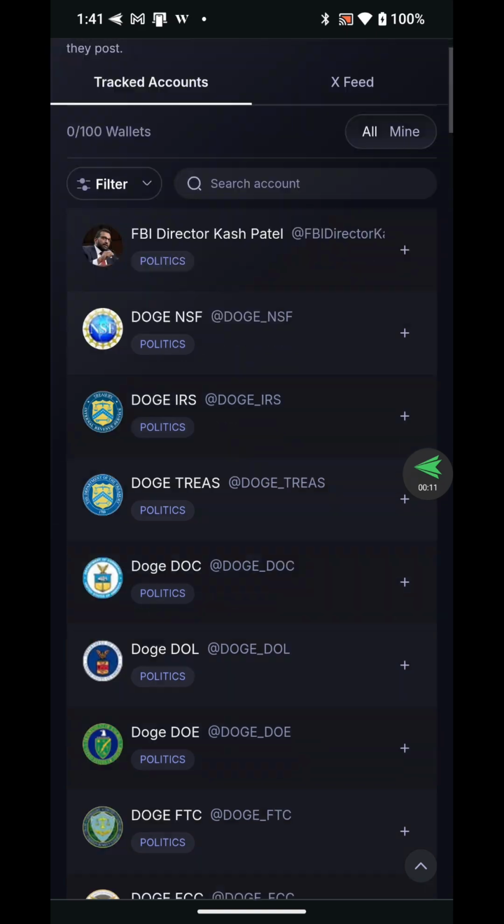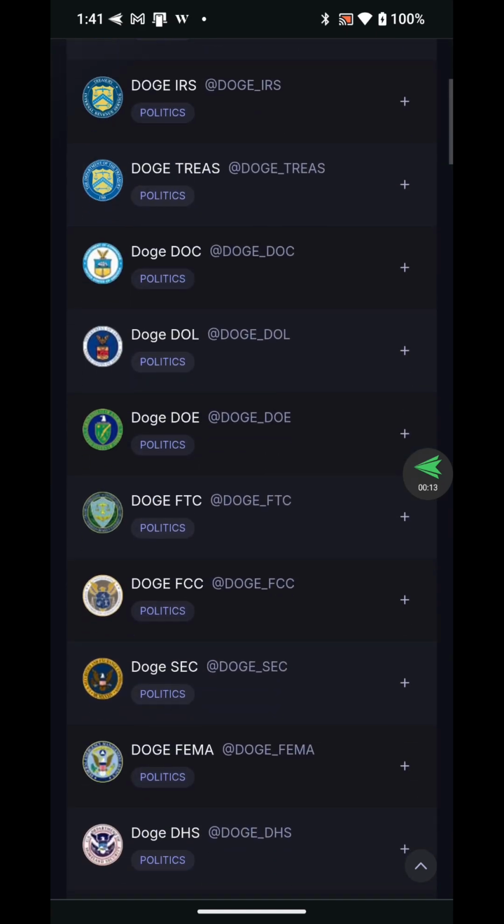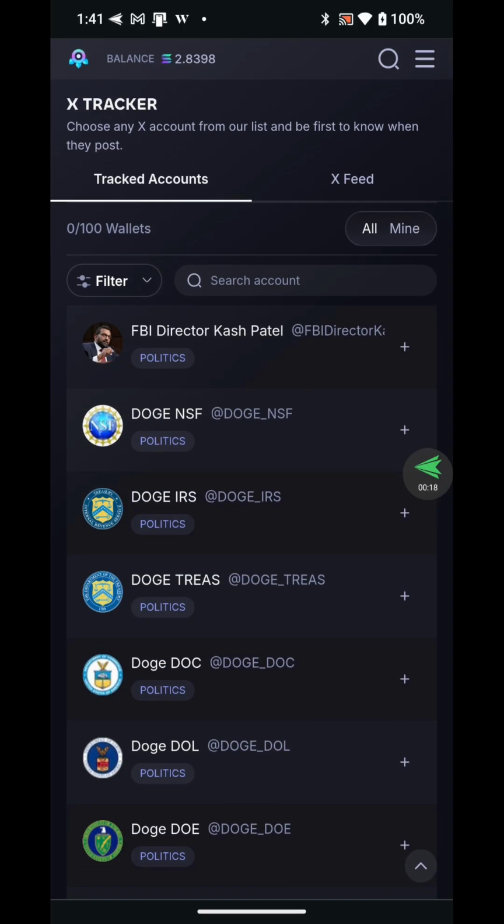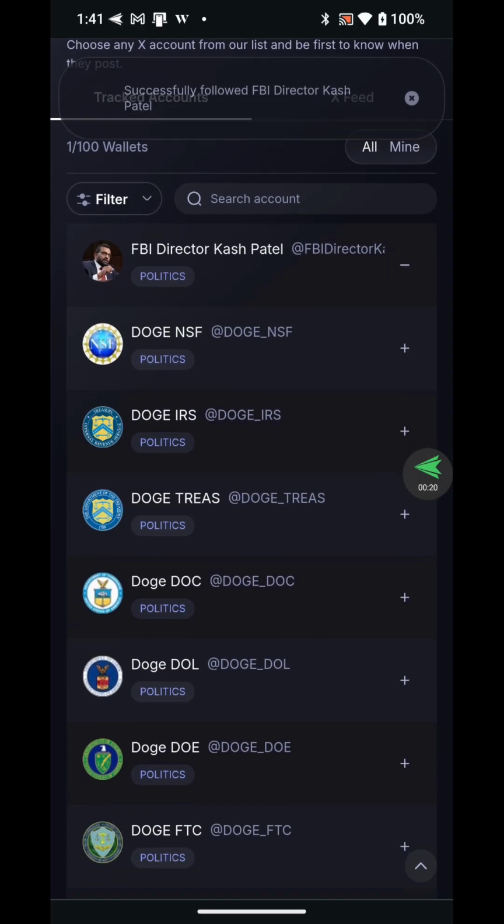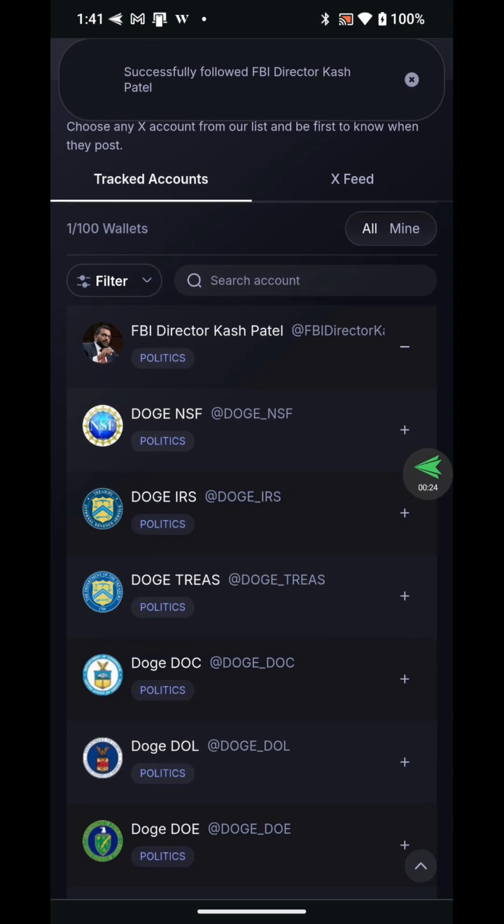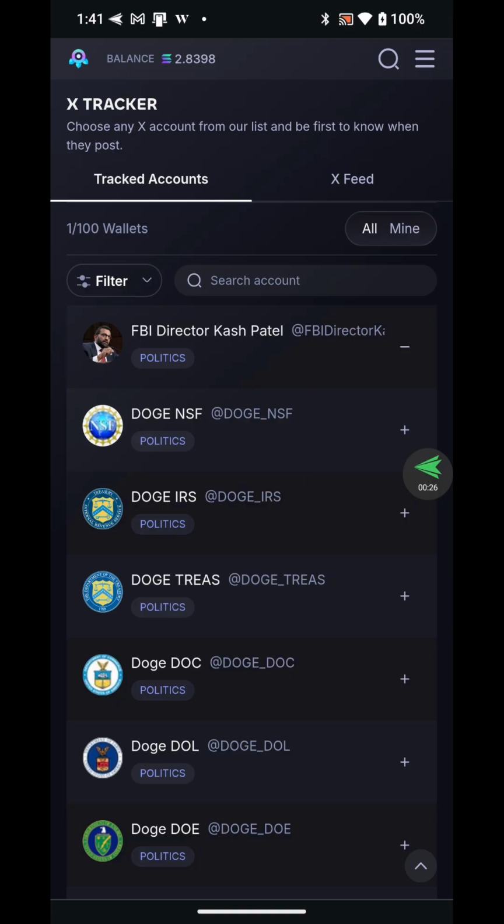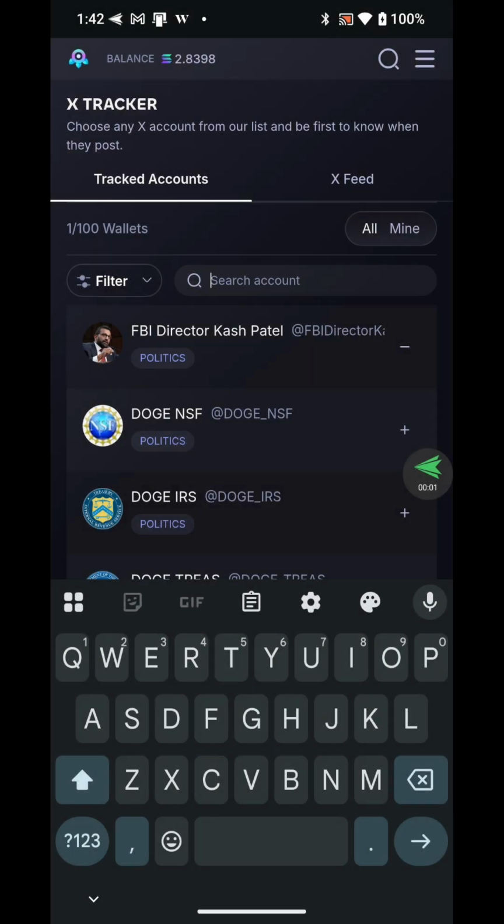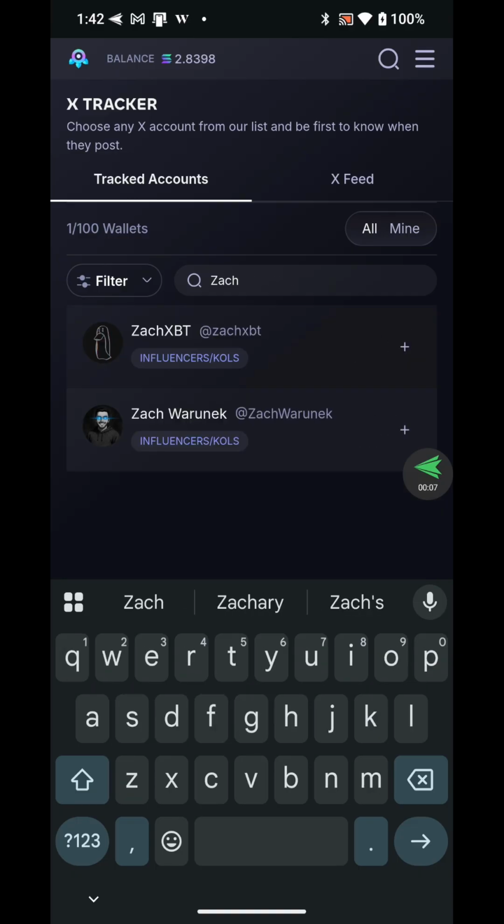Now, if you want to search for your own X accounts, you can also do that right there. And if you want to type in any other X accounts to add, you can do that as well. So there's Zach XBT, and you just hit the plus button, and there you have followed them. And there is your personalized X feed for all of them.